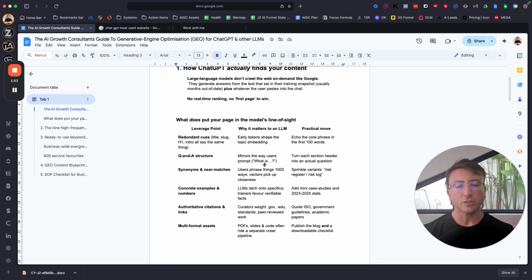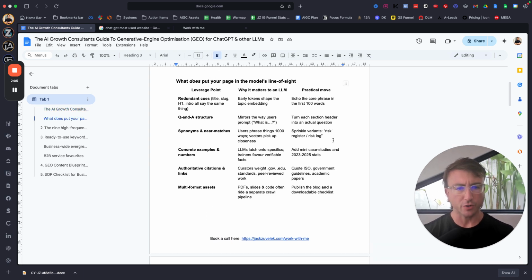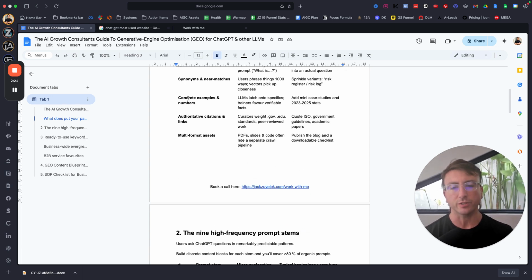Synonyms and near matches. There are a lot of ways to say the same thing. Make sure you're saying it in multiple different ways and using different words. That's going to give you a larger catchment. If you have different terms, sprinkle them in. For example, risk register, risk log, that's for a specific type of client that I work with. Anything that says the same kind of things, like lead gen, traffic, make sure you're speaking about the same things in different words.